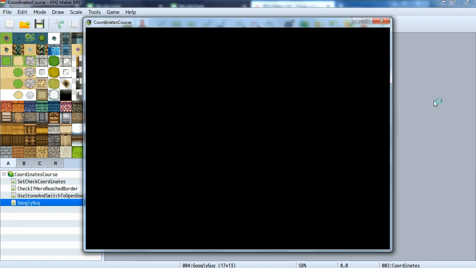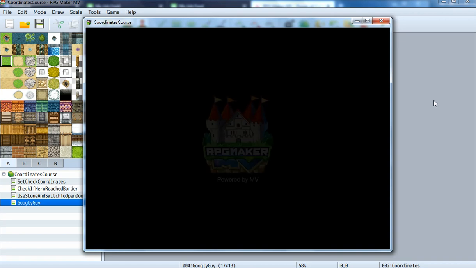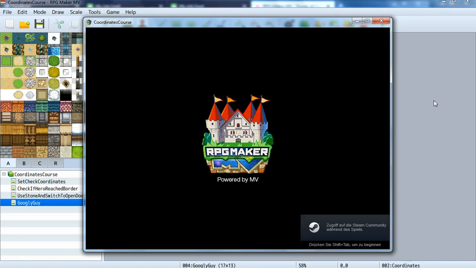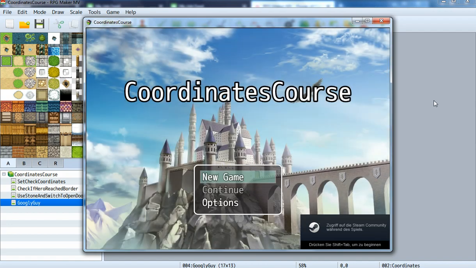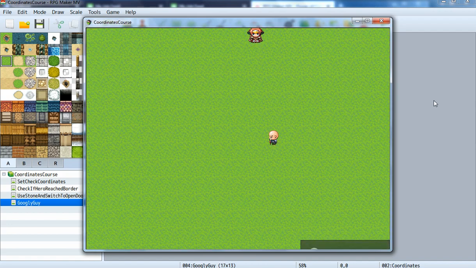It takes a while. Let's see if it works. You see, I'm on the left side, he is looking to the left, and when I went over this area, nothing is happening. But whenever I go over to the left side, he turns left, and if I go over to the right side, he turns right. And this only with one event.